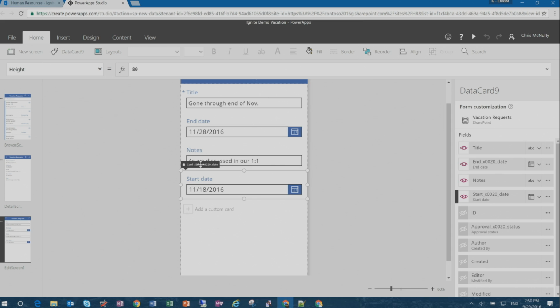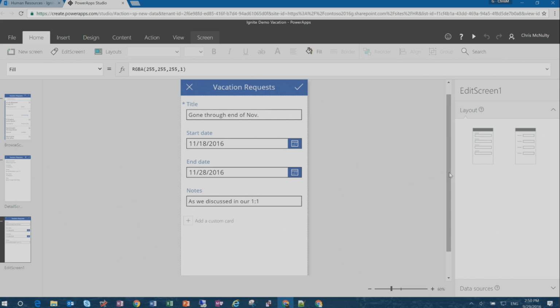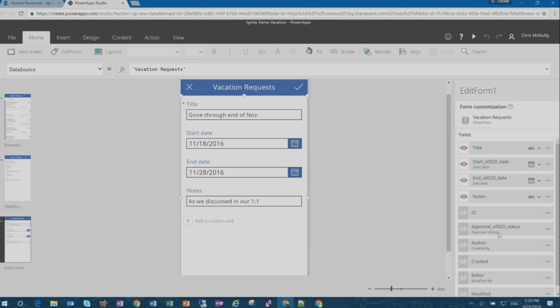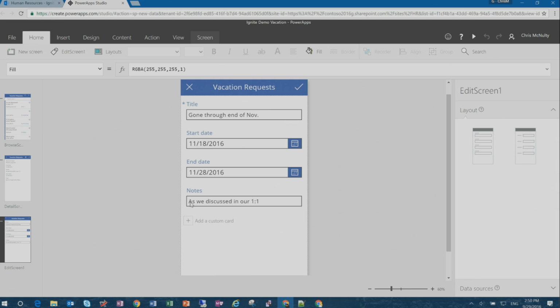Then I want my start date to appear before my end date. That would make sense. And you can see that it already has pulled some sample data for me from the list, so it's kind of easy to figure out what's what. And we have our notes here at the bottom. Just like that, my form is done. I could have seen some of my other fields here and then added them to my form, but at the moment I'm happy with what this looks like.